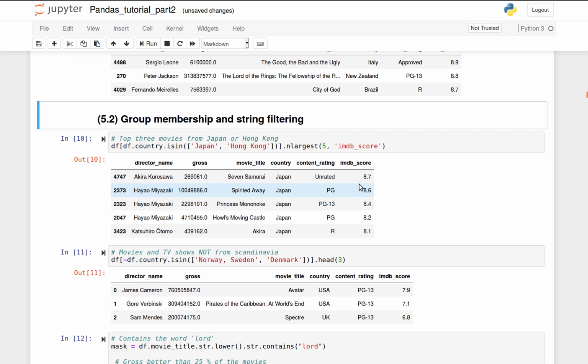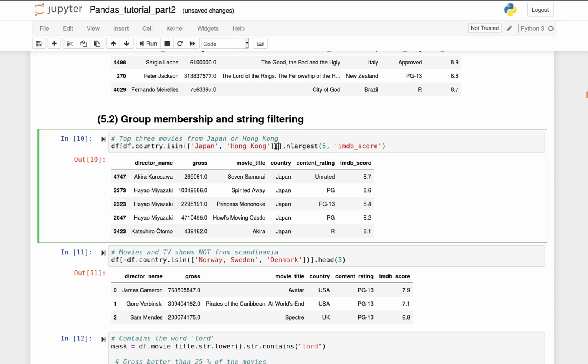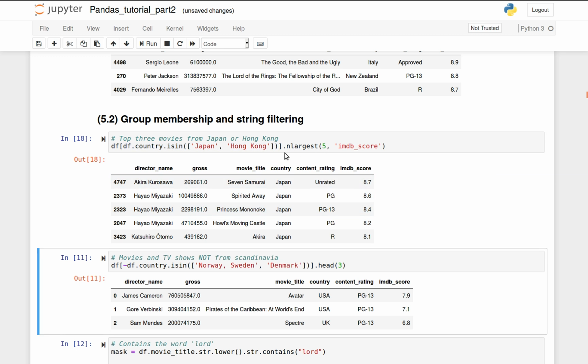Let's look at group membership and string filtering. I can use this isIn method to figure out if each row of the country column is in this list or not. That's going to give me true or false, and then I can use this. So these are the top 5 movies from Japan or Hong Kong.